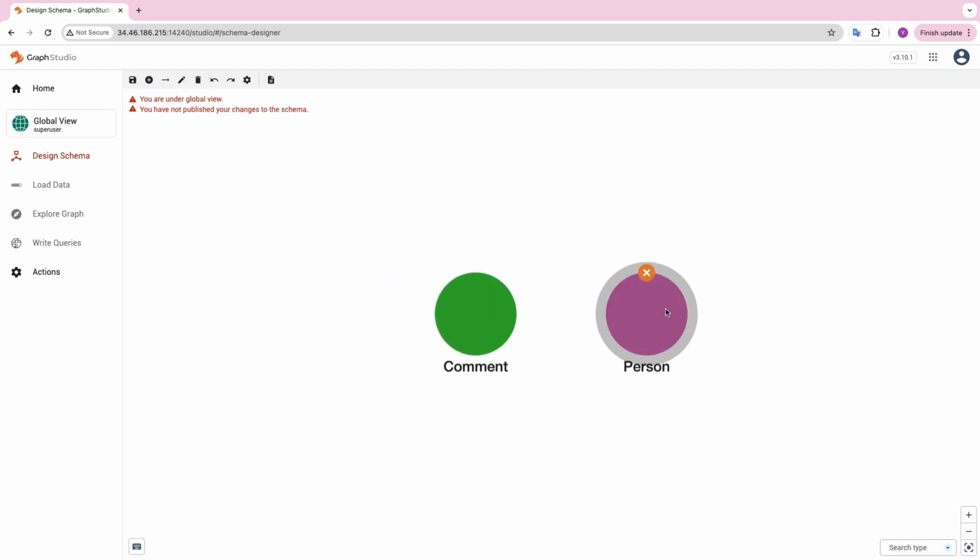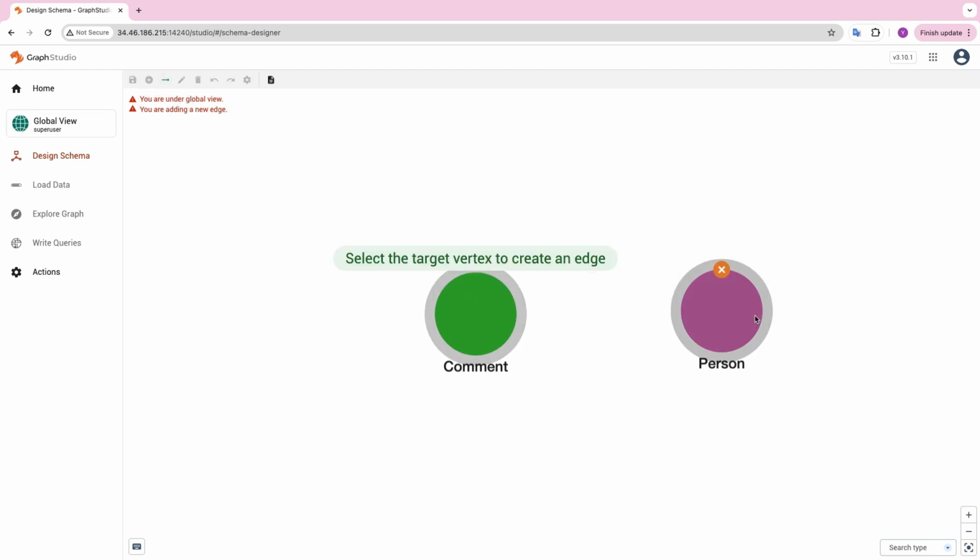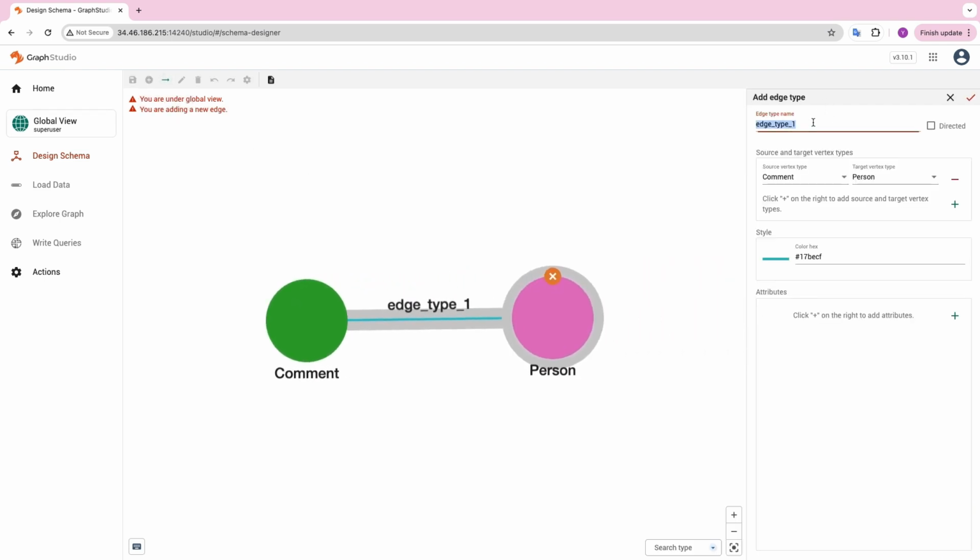Next, we'll create an edge. Click the arrow button to add an edge. Click on the Comment vertex to indicate the source, then click on the Person vertex as the target. Name the edge creator. This edge indicates that a comment has a creator who is a person.